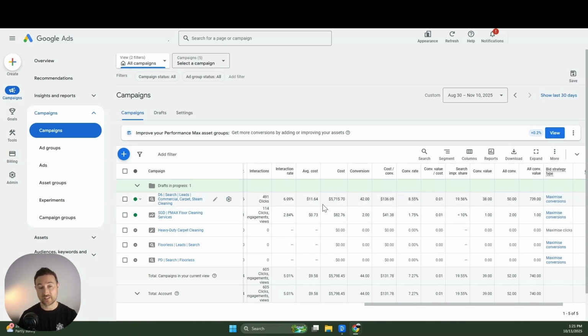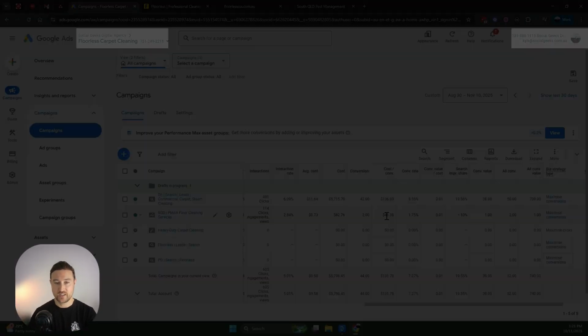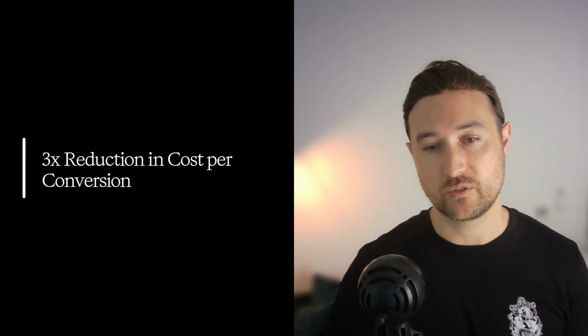Our cost per click since launching on Friday is 73 cents. We've already seen 2 conversions come through, and that's costing us $40 per conversion, both of these being leads on the website. When you compare that to the overall search campaign of $136 per inquiry, that's insanely good. We're talking a 3 times reduction in the cost per conversion to this client's business.